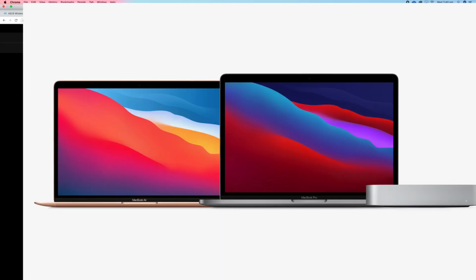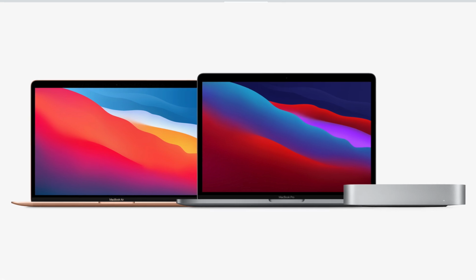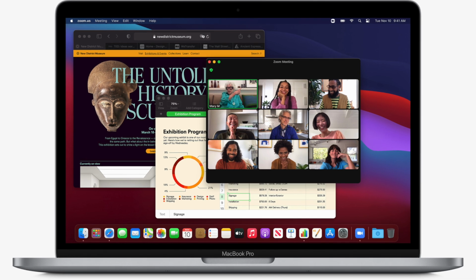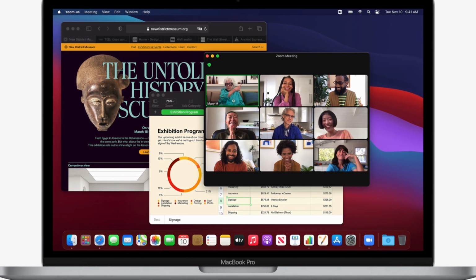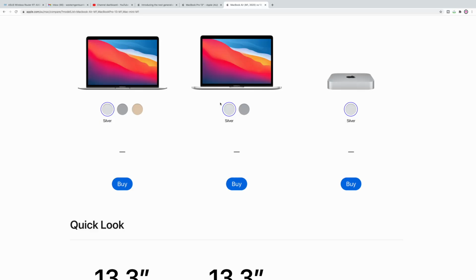So we have three new Macs with Apple Silicon. Yes, very excited here. And just going on this Apple Silicon, there are some limitations with this Apple Silicon that you need to know about. Make sure you stay to the end. But let's have a look at them. So we got the MacBook Air, MacBook Pro, Mac Mini.